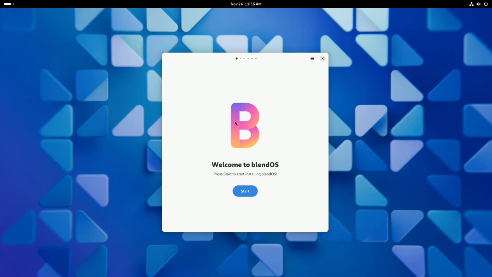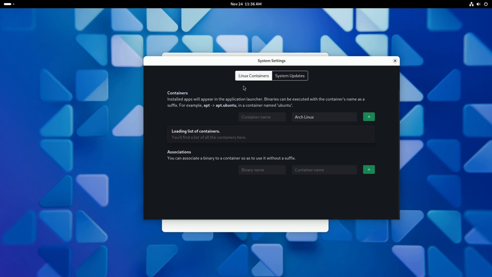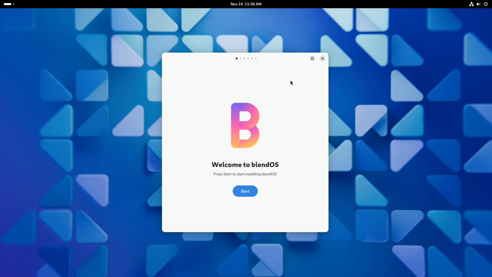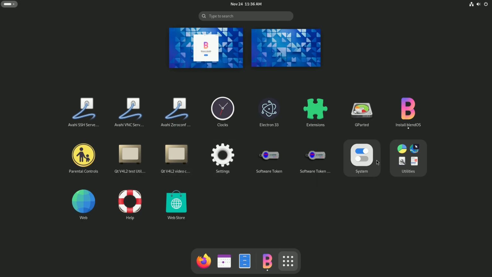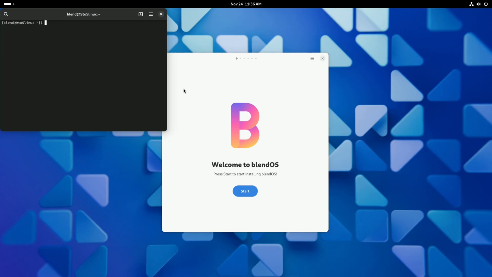I'm going to open the terminal and type in some commands to get the distro information. Here are the system settings, like system updates and Linux container. If you want to add a container name, you can add it. Here is Arch Linux. Here you can add it, and here is some additional information. So I'm just going to close it, and I'm going to open the terminal right now. Let's go with the console and type in the commands.